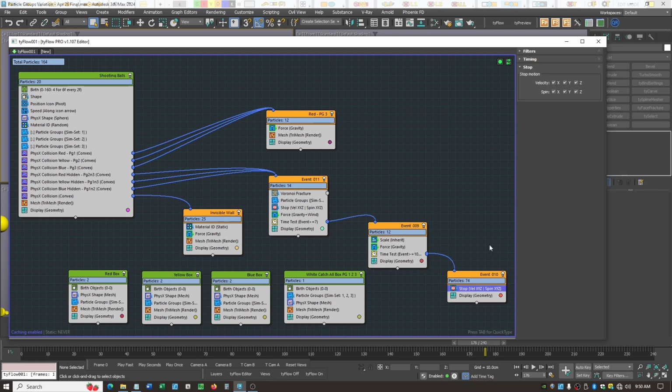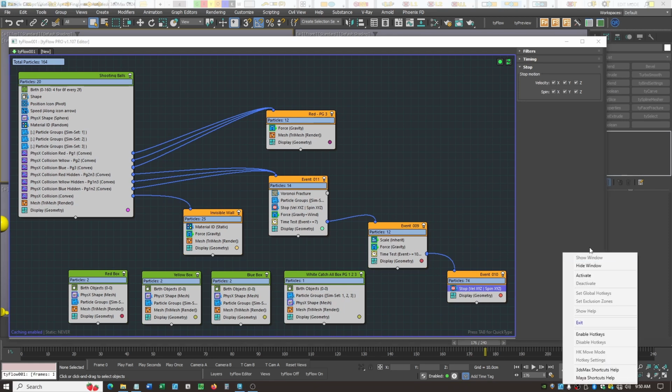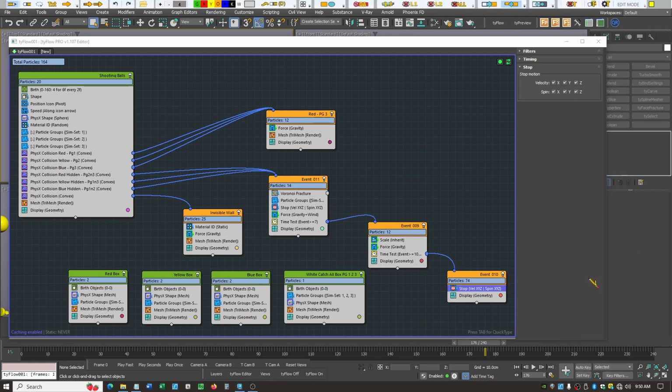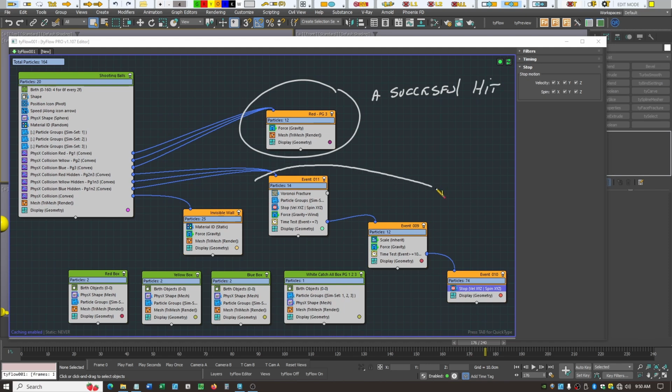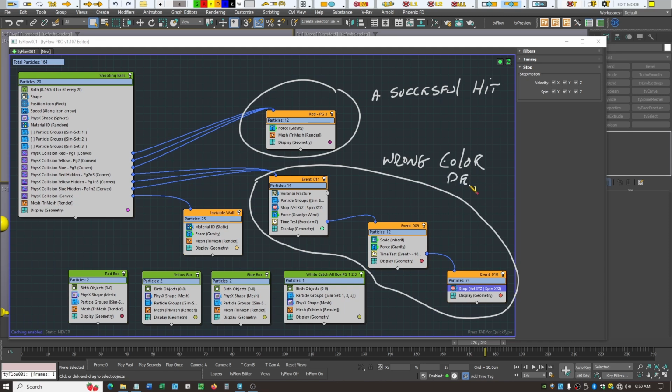So from that perspective, you can think of this event as being a successful hit, right? The right group on the right box. And you can think of this event as saying, hey, wrong color hit. Wrong color hit, destroy, right?